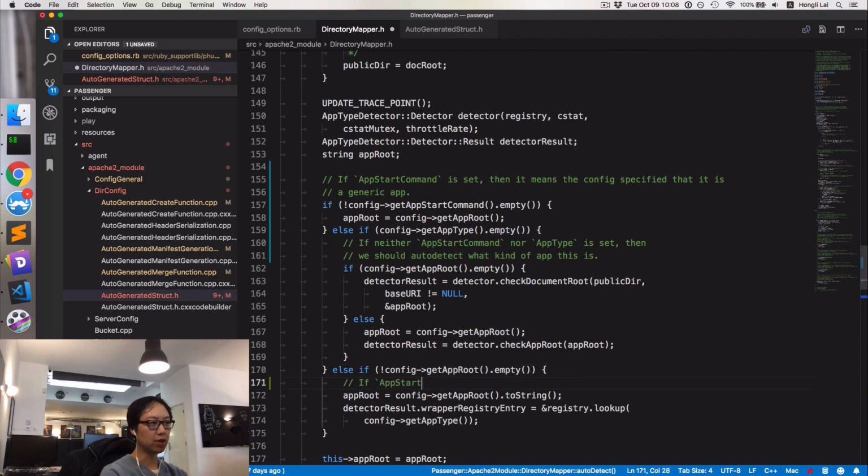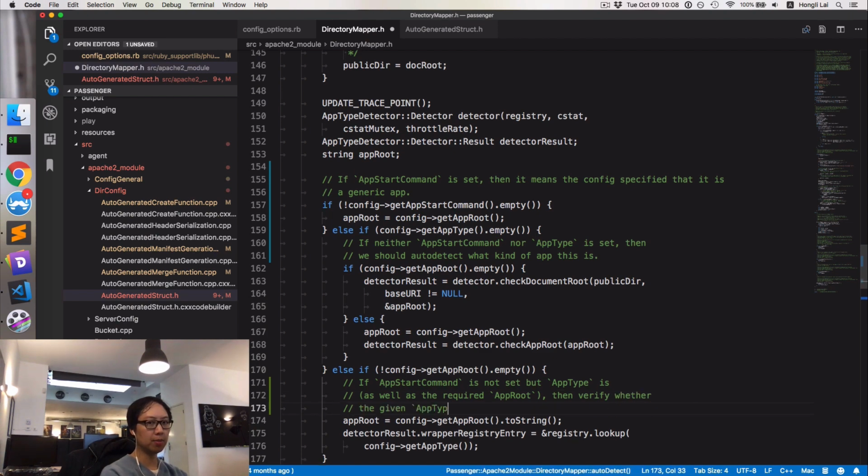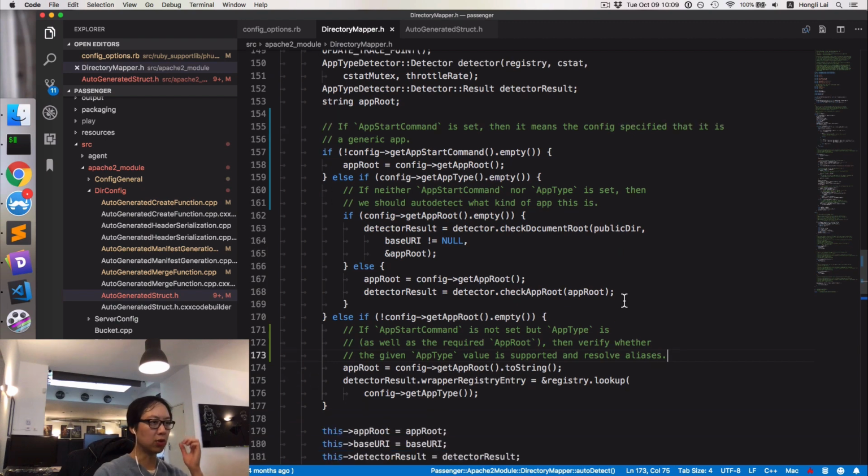Let's see there. Yeah, I should also add a comment here. If app_start command is not set, but app type is, as well as the required AppRoot, then verify whether the given app type value is supported and resolve aliases. Okay, so these comments should accurately describe what's going on here.